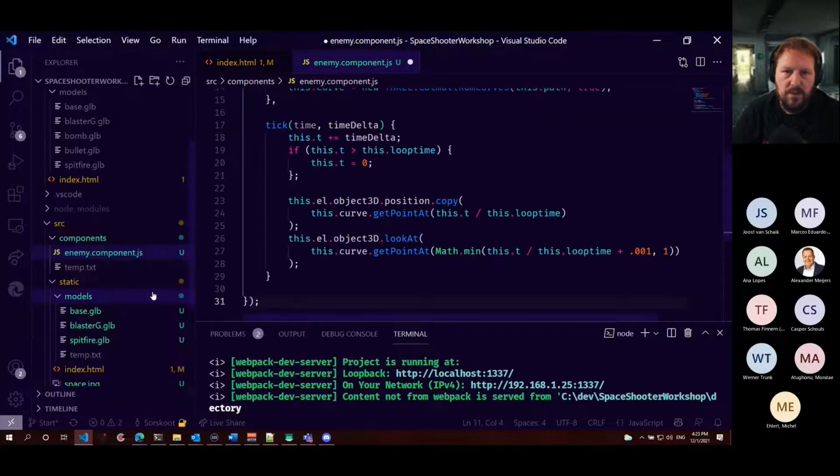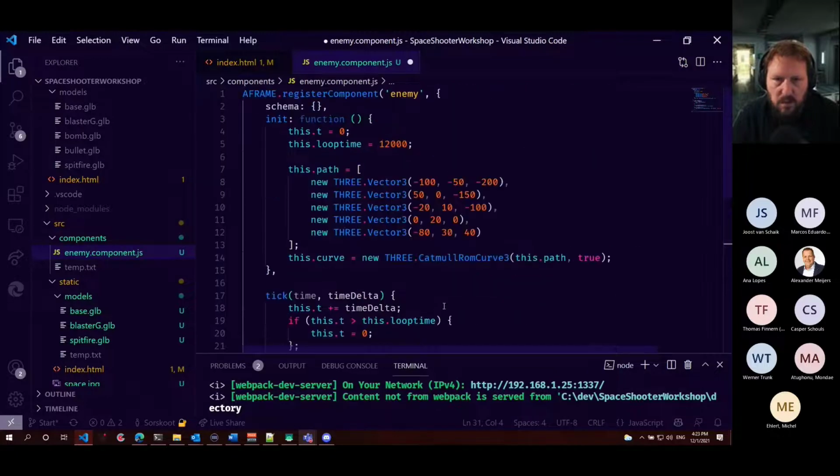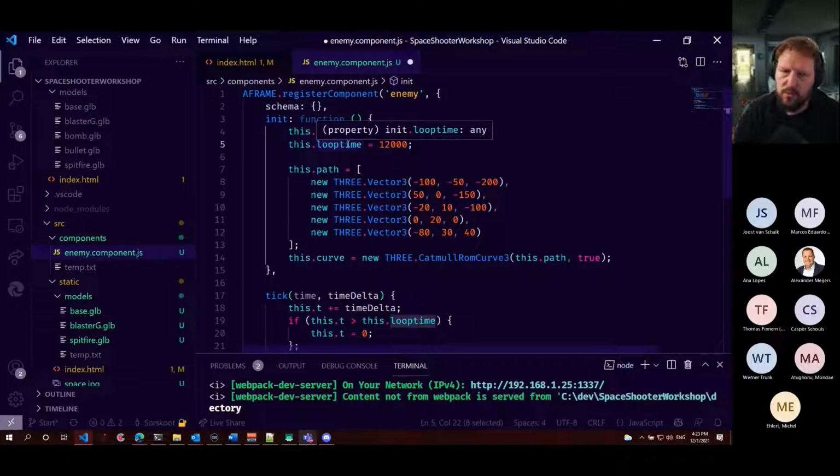Just using another script. Now it drops a lot of code already. But it's creating an enemy component with an empty schema. There is no setup here. You can make things variable, like the loop time, for example. Loop time is the time it will take to circle one loop.